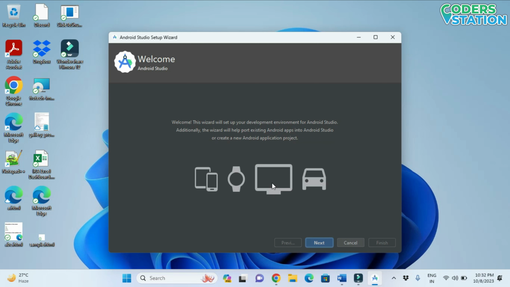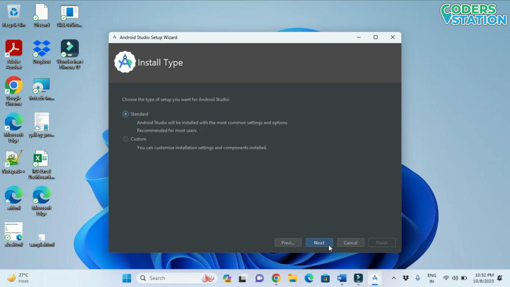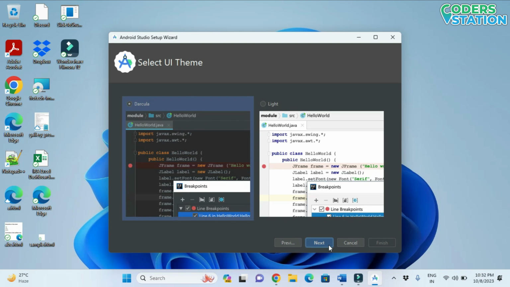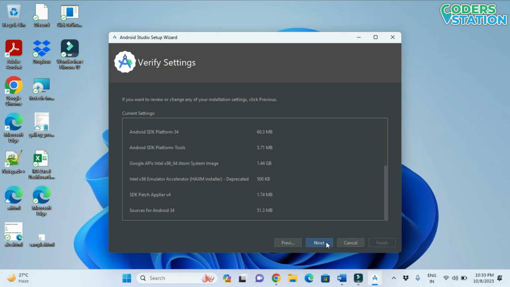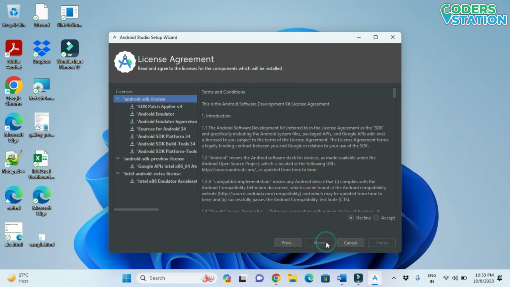Okay, so we will be provided with this wizard. Using that we can set up our development environment. So we have to click next. Then we have to choose the standard or custom setting that we will be using for the Android setup. So first we have to go with the standard one only. Then the theme that we have to choose, whether we go for the Dracula version or this lighter version. So I am choosing this Dracula one. Then it will show you all installation settings, and after going through the settings we have to click on next.